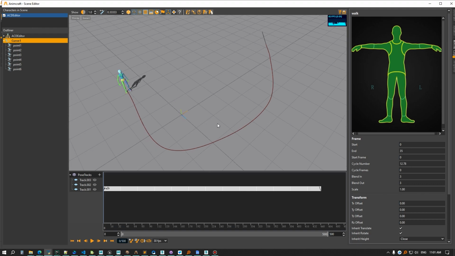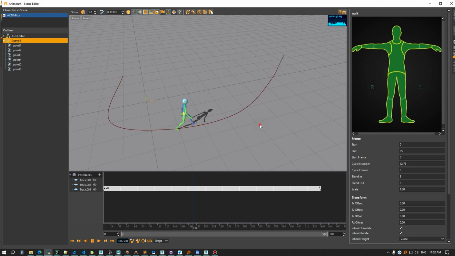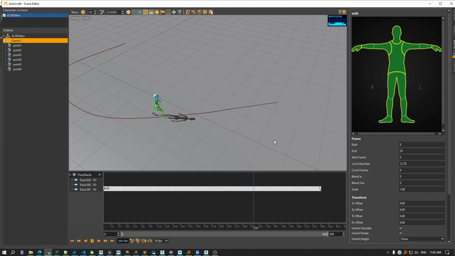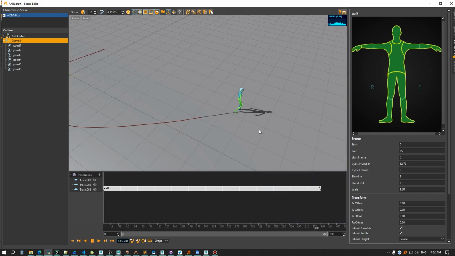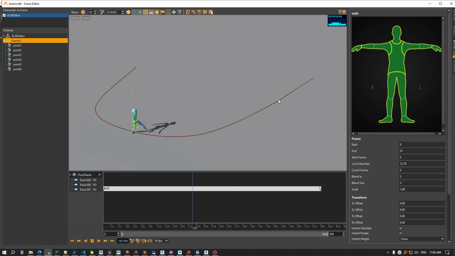You can see it's calculating now. Let's play it. You can see the character is walking along this curve now. Then if the curve ends, it will continue walking forward along the last exit angle. If the animation is longer than the curve path, it will do this.